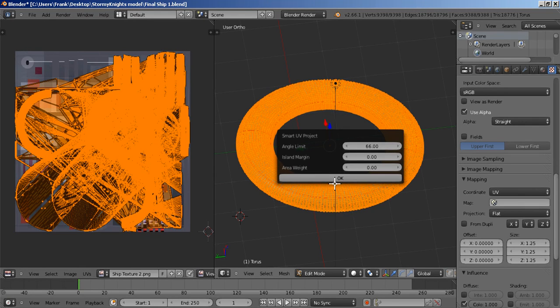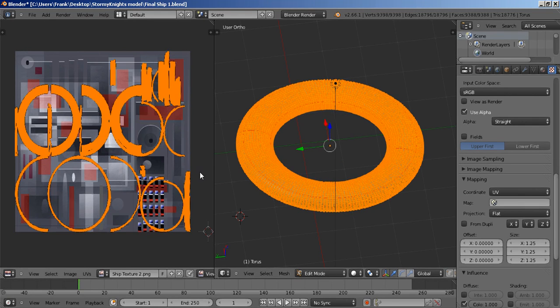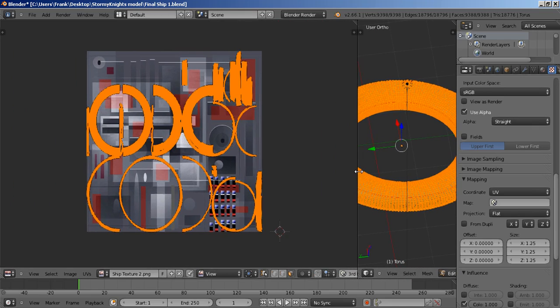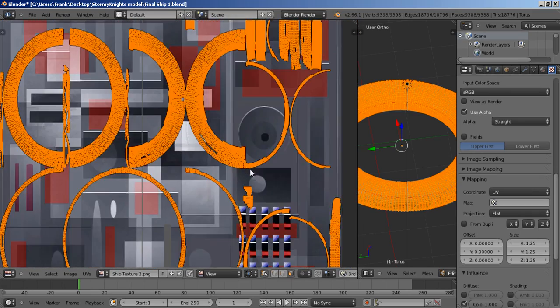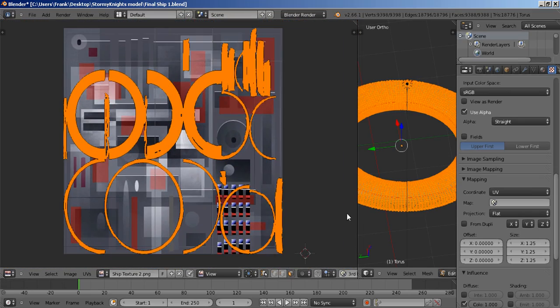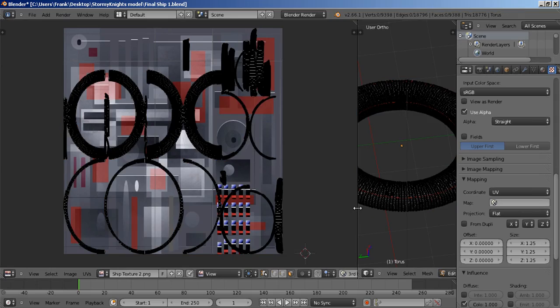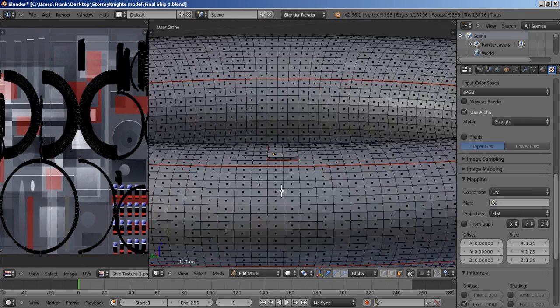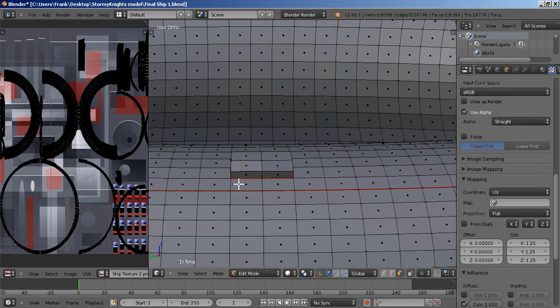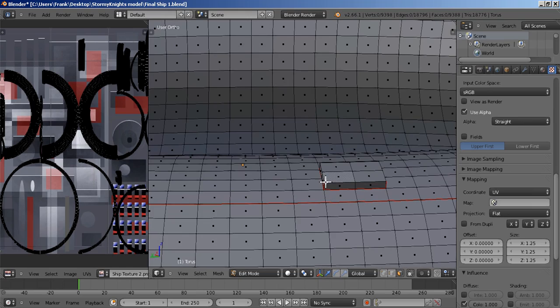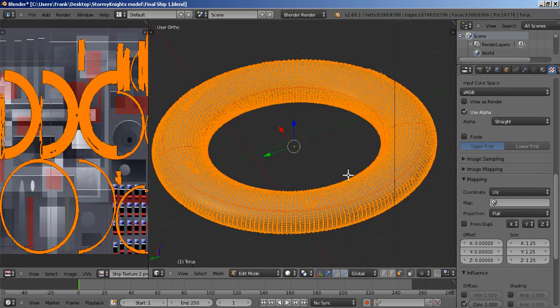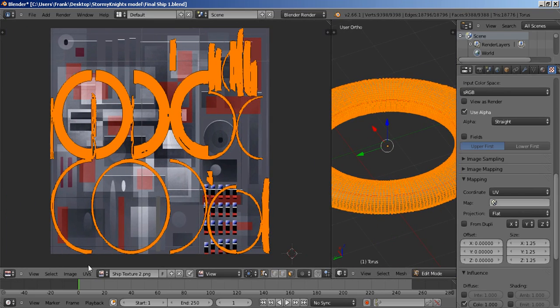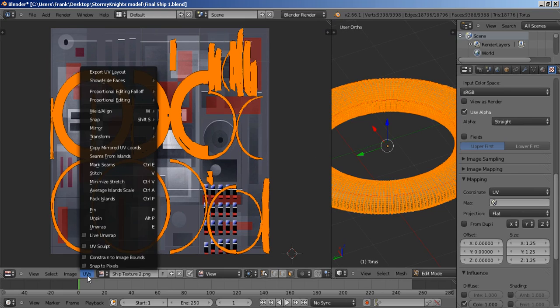Let me try this. That's a little bit better. Yeah, let me just show you real quick. I actually unwrapped these two. All these little greeble looking things that are just sticking out. I marked the seams on all of them as well. So, like, yeah, the ship itself is not bad. It just needs a lot of cleanup.